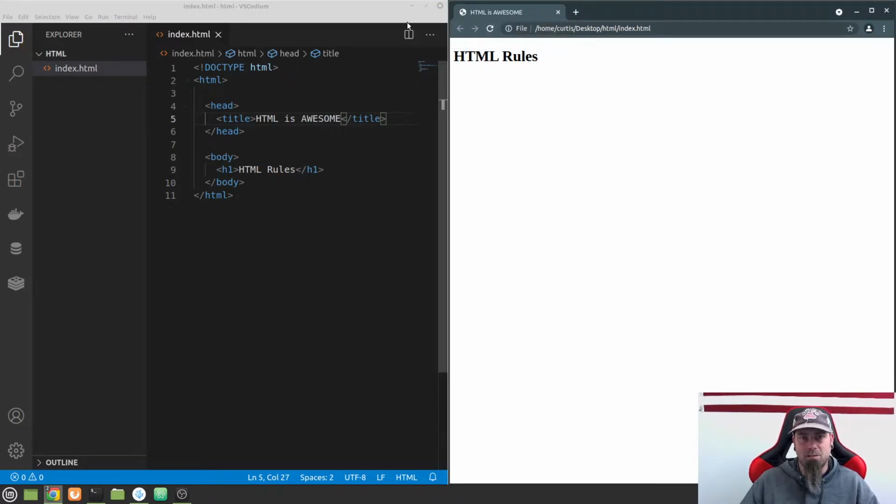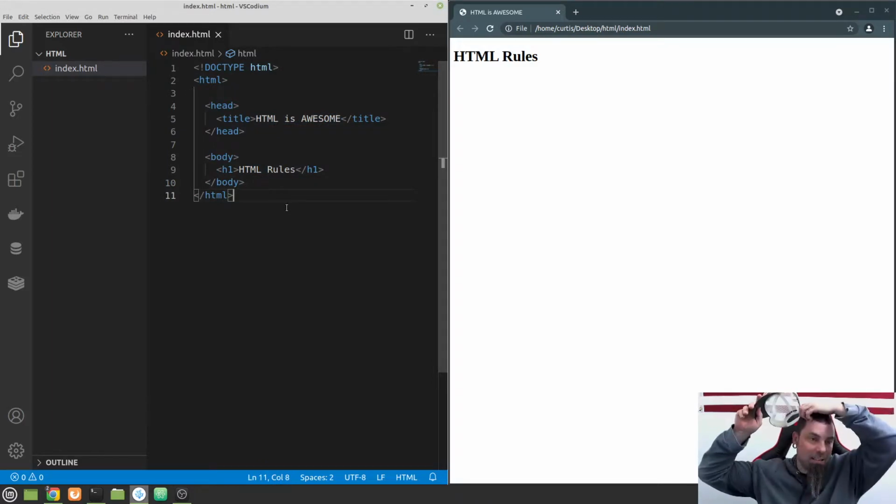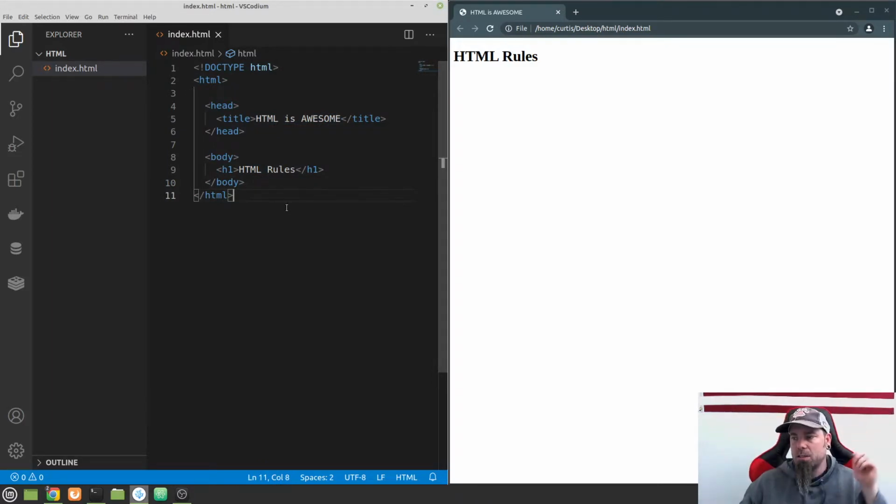Now the page title does more than just name these tabs up here. The browsers are actually looking at this title and plugging that into those by default. So that is one thing you can do in the head, and there's many more things we can do. I don't want to get too crazy in this video. I just want you to really understand the structure of how an HTML file is laid out and how it works.